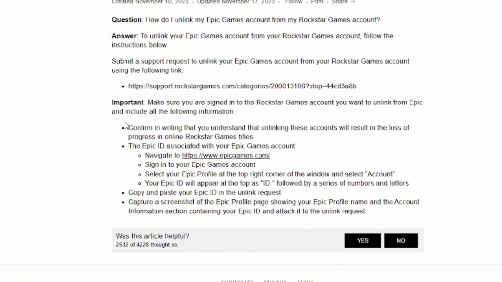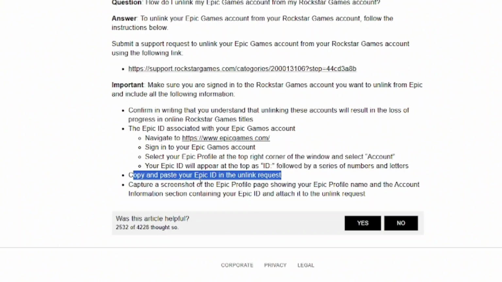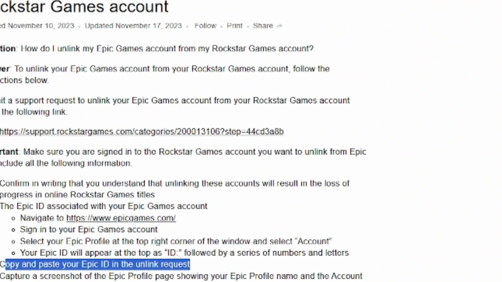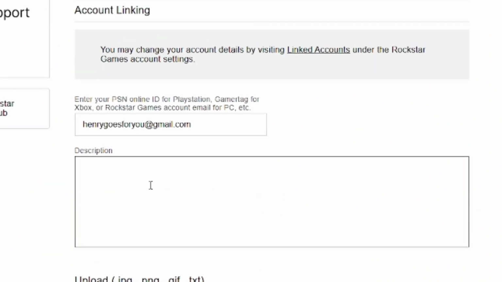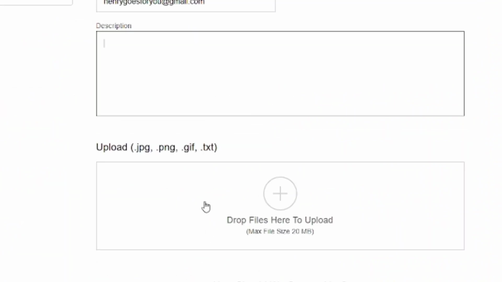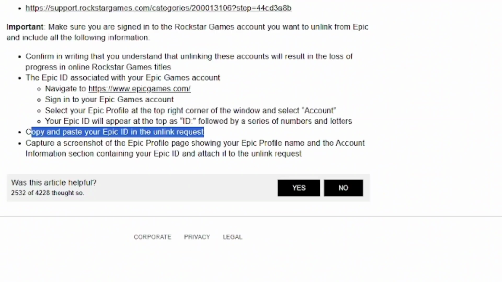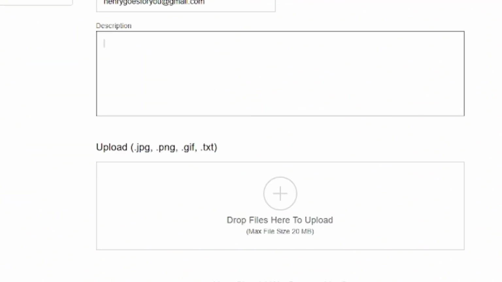So just copy and paste your Epic ID in the unlink request and then capture a screenshot of the Epic Profile page showing your Epic Profile name and the account information section containing your Epic ID. So just input here the Epic ID and also the screenshot that you took from your Epic Games account and then click the Submit Web Ticket.